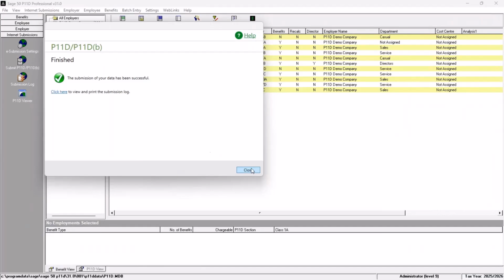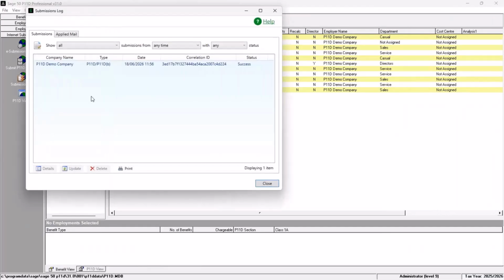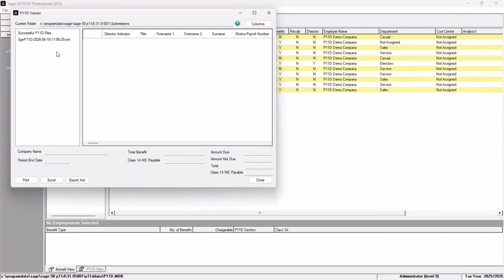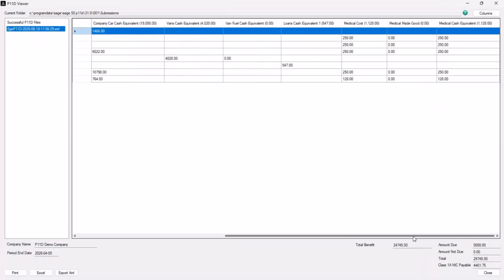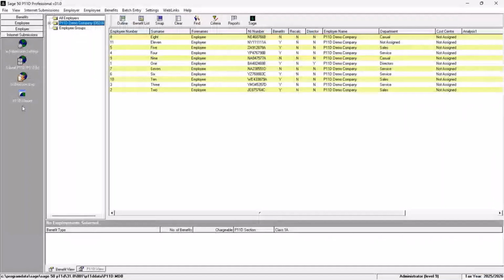You can see this one has been successful, which means it now appears in my submission log. You can see the details, date and time and submission, correlation ID, and you can see more granular detail of what was included in that submission via the P11D viewer, this option just here. So we'll show you details of the different benefit types, things like cash equivalent values, etc. So that's a good way of drilling down into what was actually included in your submission.